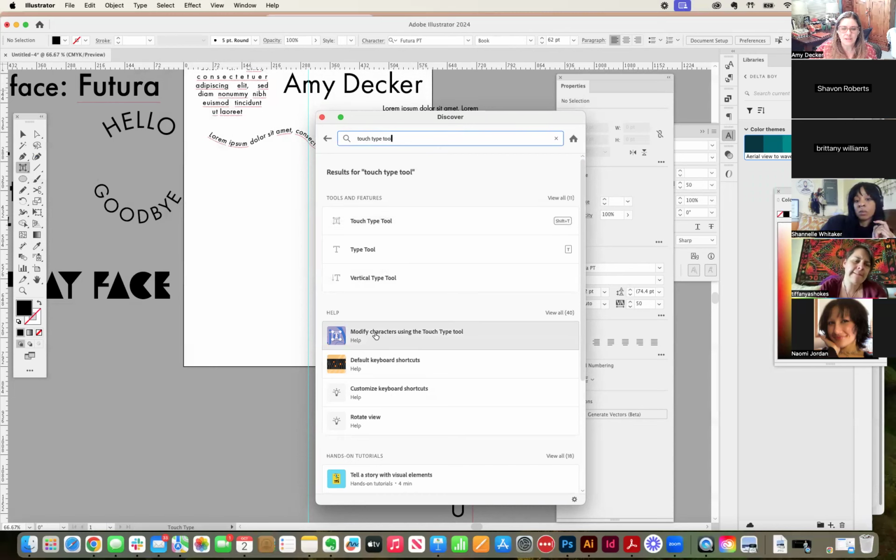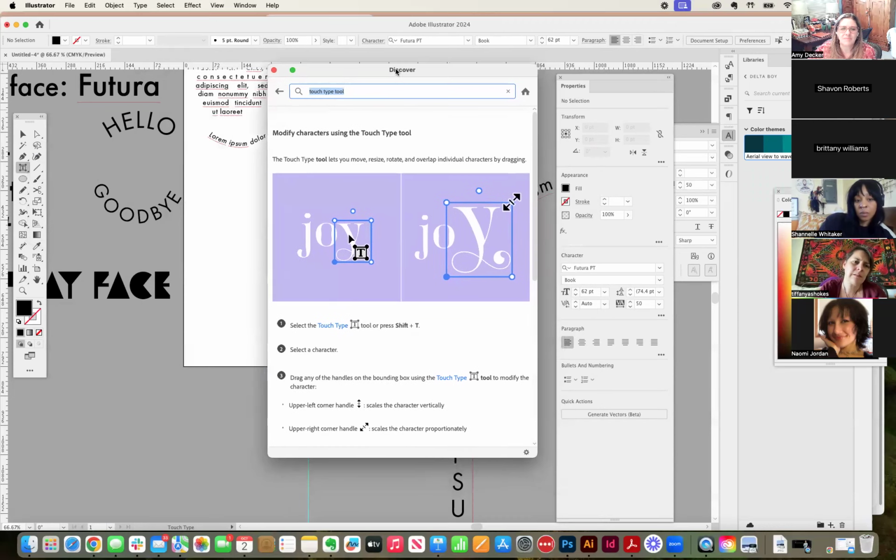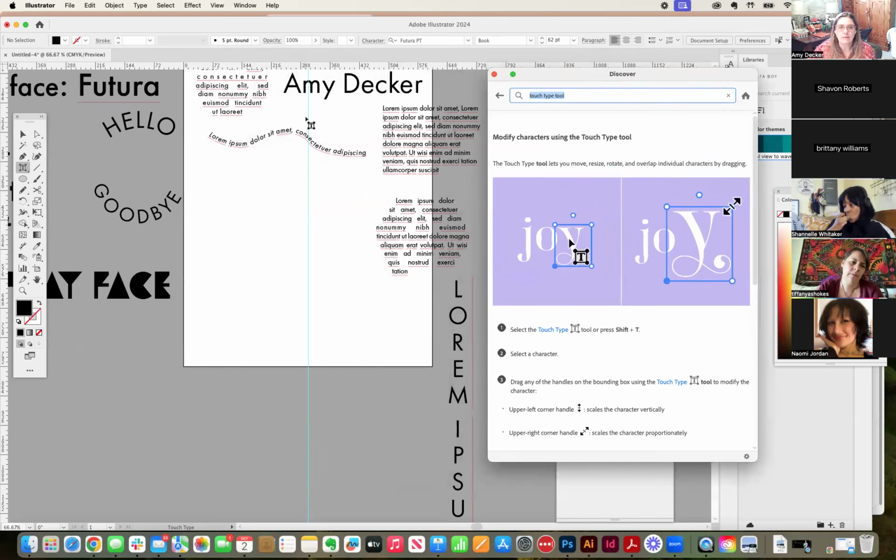Modify characters using the Touch Type tool. So what does this mean? The Touch Type tool lets you move, resize, rotate, and overlap individual characters by dragging. Select the Touch Type tool or press Shift T. Select a character. Drag any of the handles on the bounding box using the Touch Type tool to modify the character. Okay, let's try it.